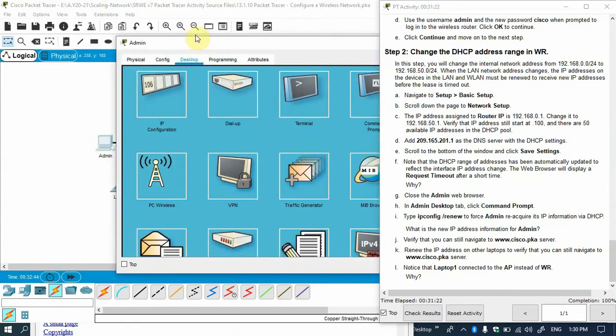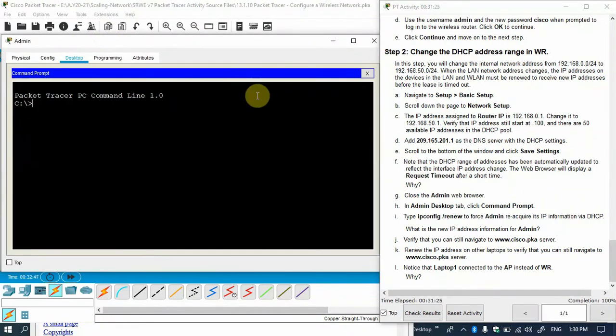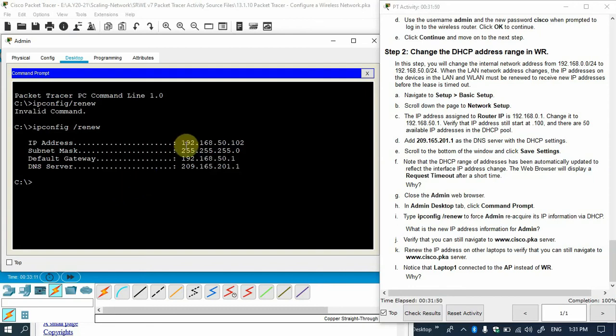You can even write a command to make the change. The command is ipconfig /renew. You can renew the IP addresses the same way. A little mistake, no issue, just ipconfig /renew. It will renew the IP address. Before it was a different IP, now it has renewed to 50.102. You can see it has changed, and it got the new IP address from the DHCP server.